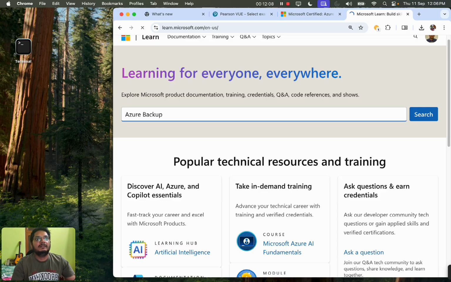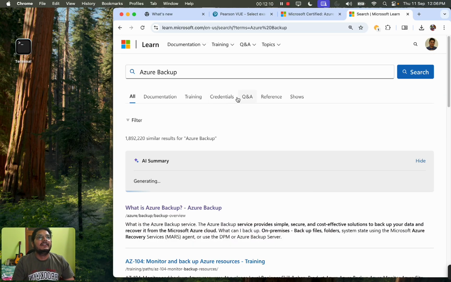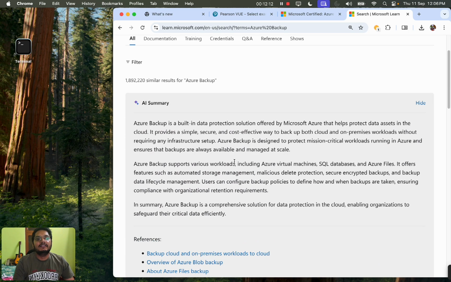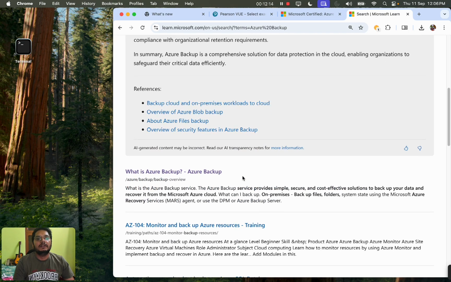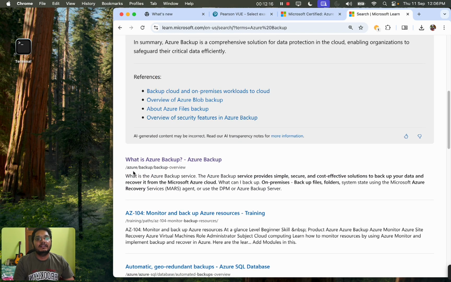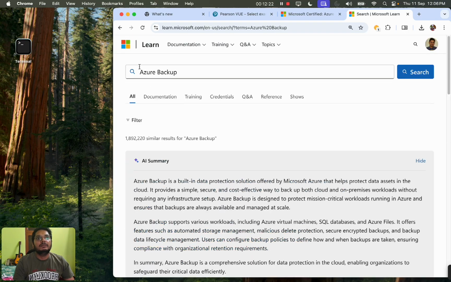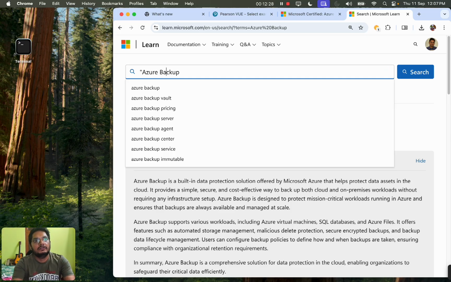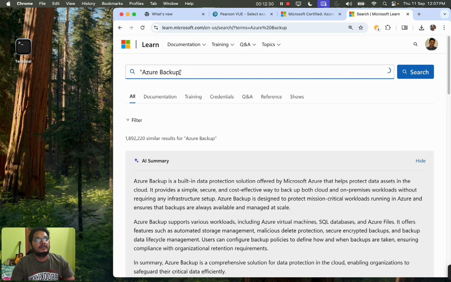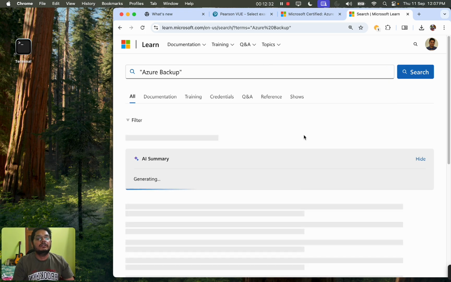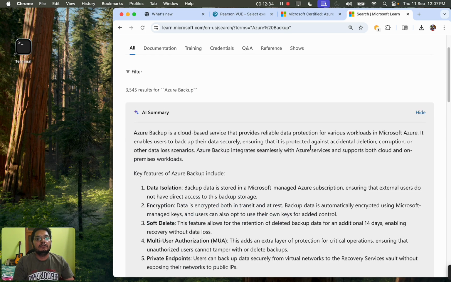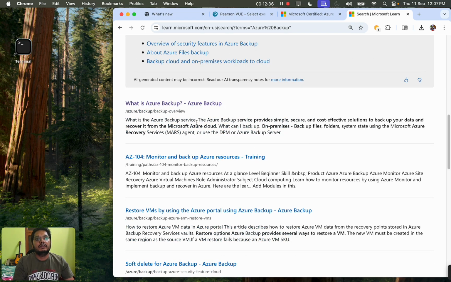Okay, so what happened after that? When I tried to search like this, it was not working. But if you see, it is saying Azure backup, Azure/backup and everything like this. But in the exam, instead of this, you should use the quote. If you use the quote, it will give you the proper response.